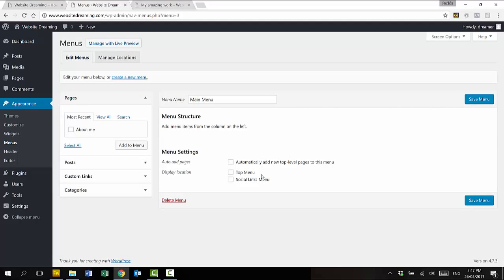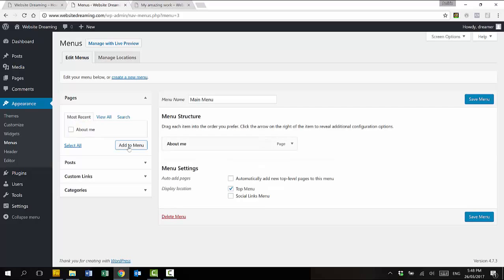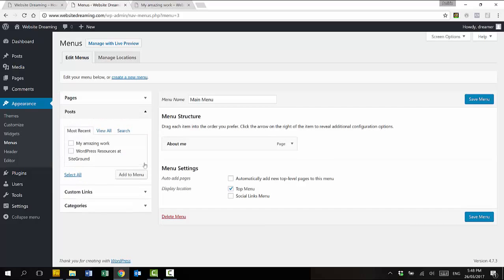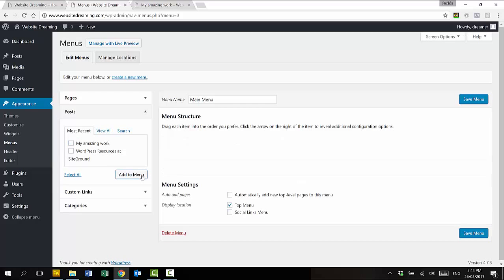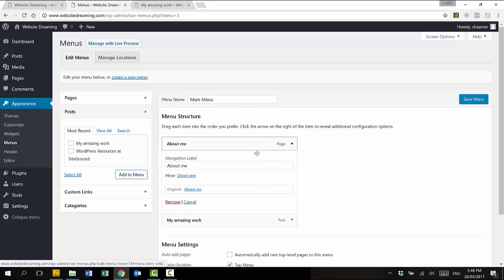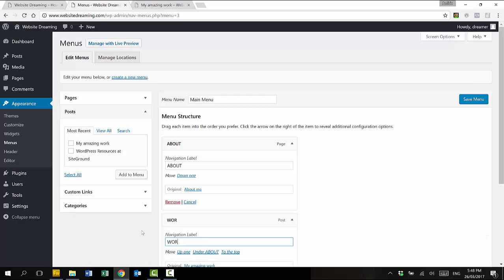Now we need to add some links to this menu. You'll see that your new About page is listed on the left. So let's select that and then click the Add to Menu button. Then if we click the Posts button, you can also select the post that you created and add that to the menu also. Now once you've added items, you can rename the title to something that is more appropriate for a menu, usually a shorter, more abbreviated version. You may also wish to capitalize these. You then click Save Menu.